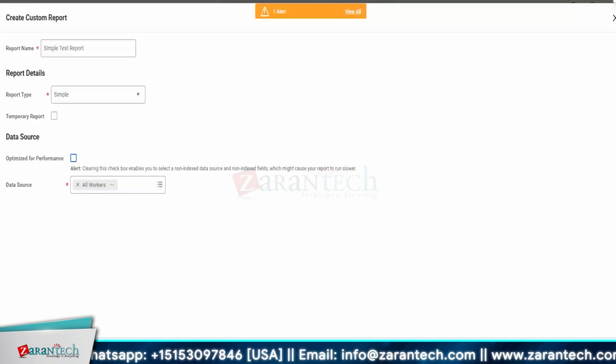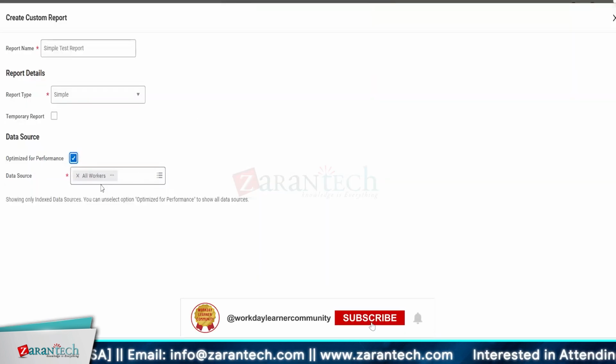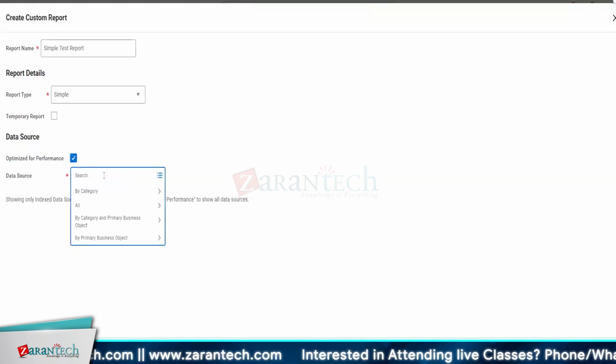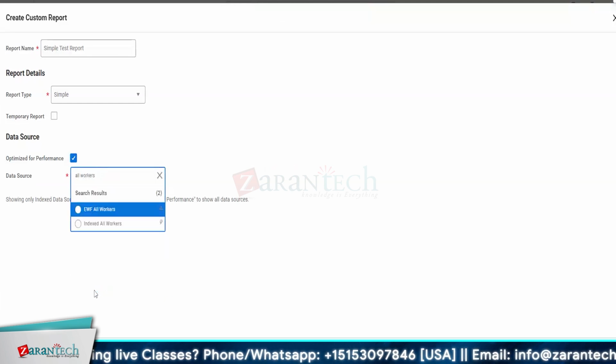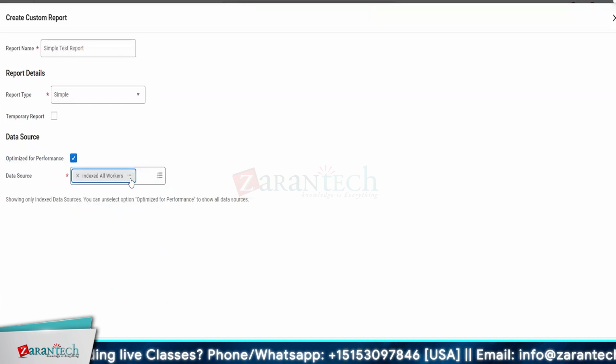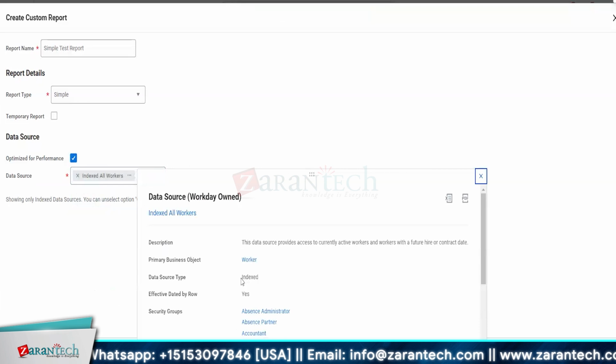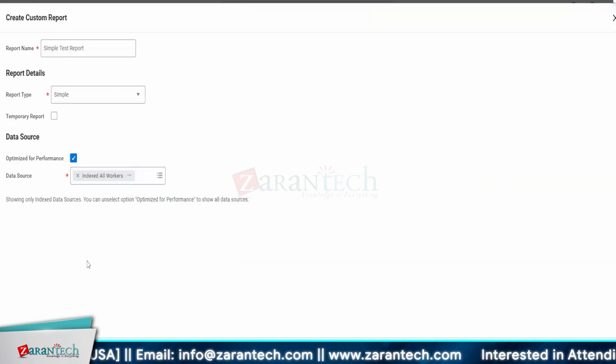So whenever you are creating a report, if I select optimized for performance and then search for all workers, you can see that all the data sources displayed to me will have this particular sign. You see there is a small symbol over here, it seems like an electricity bolt. The reason we have that is it says that all these data sources are indexed, meaning the time it will take to fetch the data from these data sources will be relatively faster compared to other data sources.